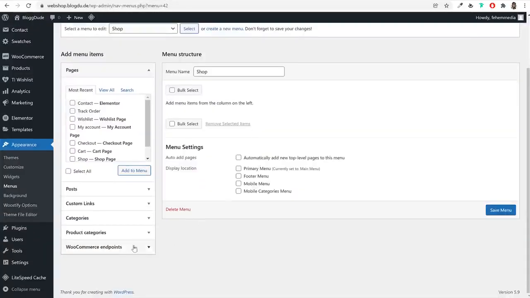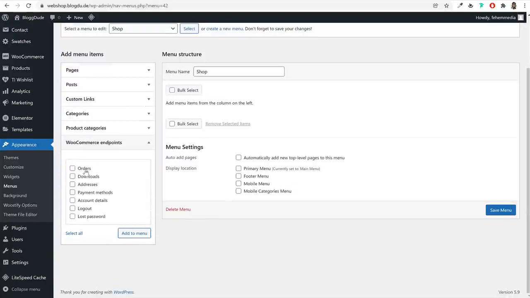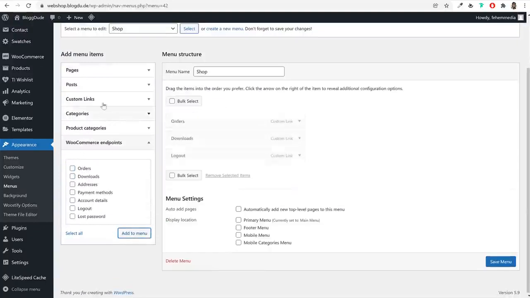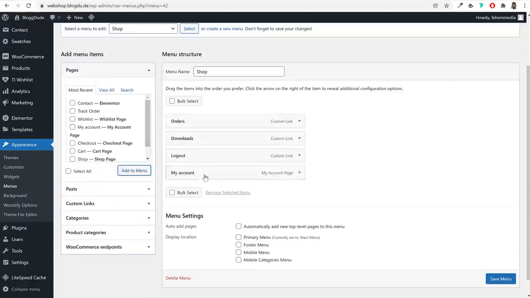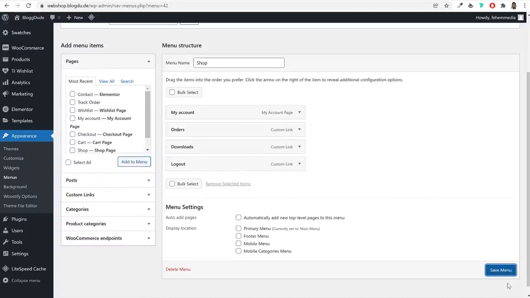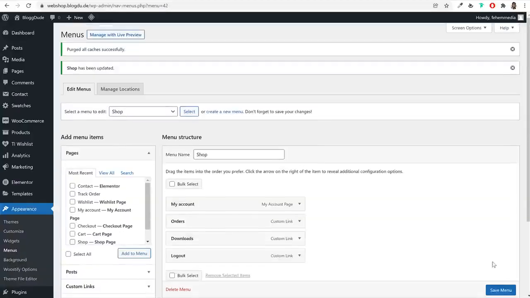Now these pages will be under WooCommerce endpoints. Here as you can see, we have orders, downloads, logout and main page. My account page will be over here under pages. Okay, let's bring it at top. Don't need to tick mark anything at bottom. Just click on save menu.